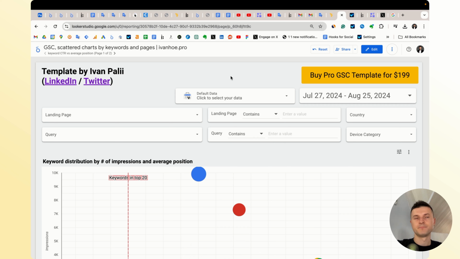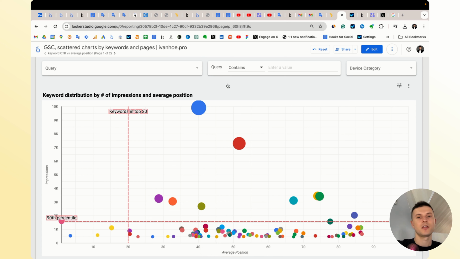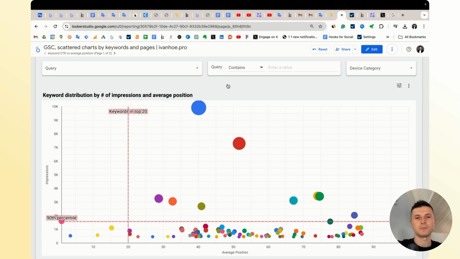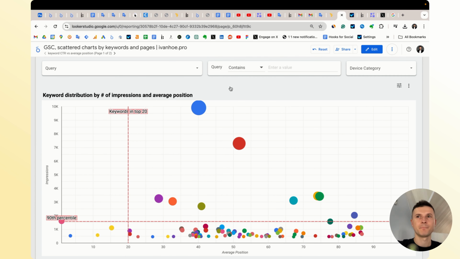There are many free GSC templates on the web, but this one focuses only on scatter charts because they help to visualize data by keywords and landing pages better. And there are 4 scenarios for how to use this template.